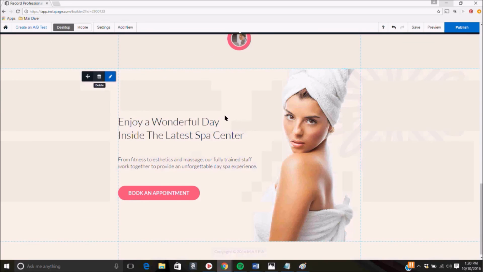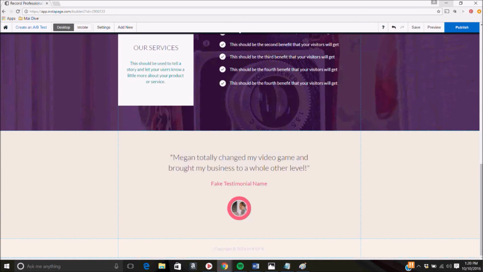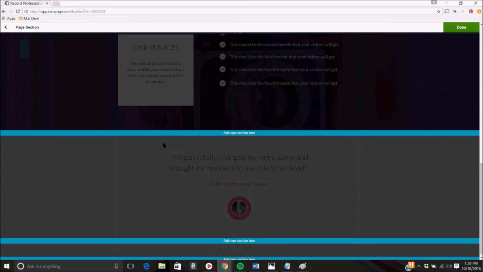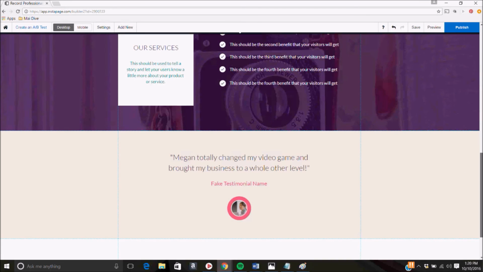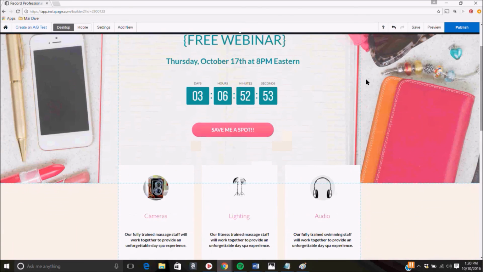Let's delete this section, and let's add a new section. Add new section up here. Where do we want to add it? I'm going to say right here. I want to add a section so that we can give them another way to sign up at the bottom.